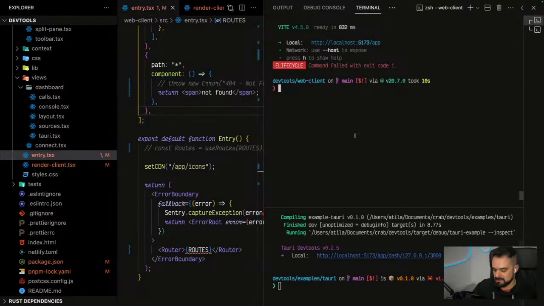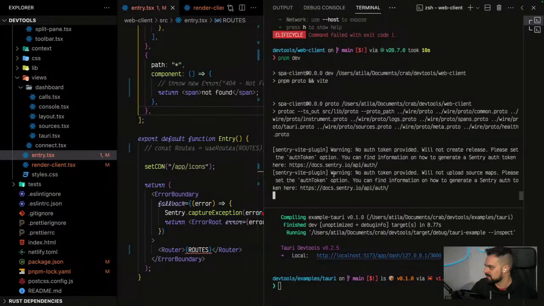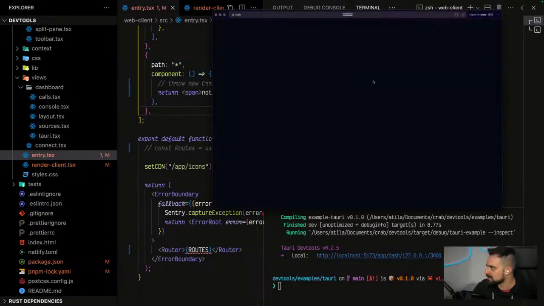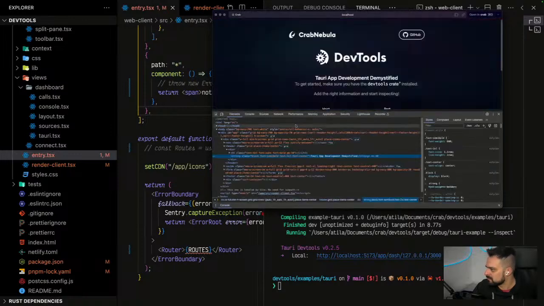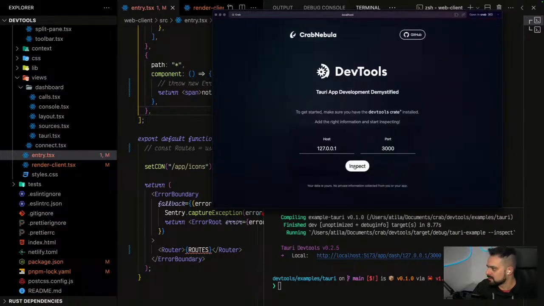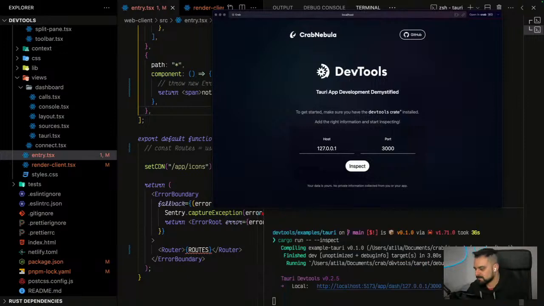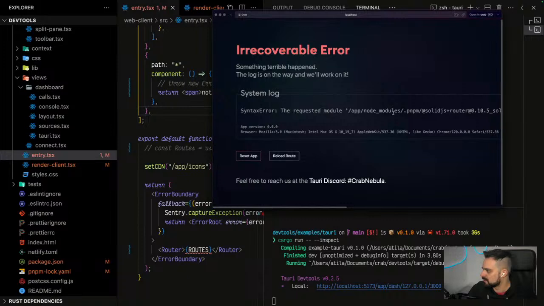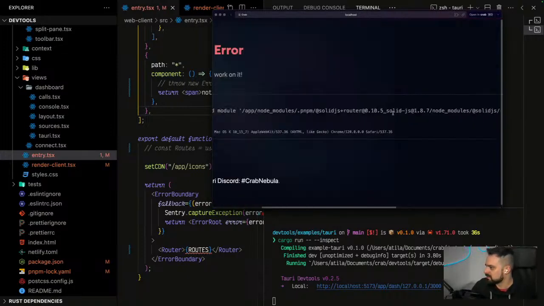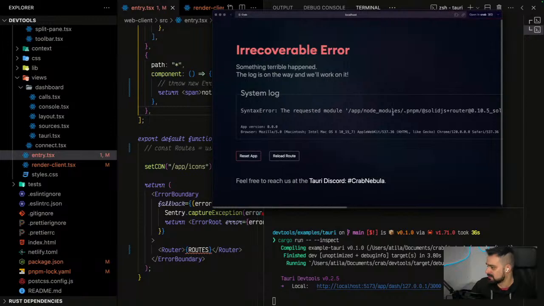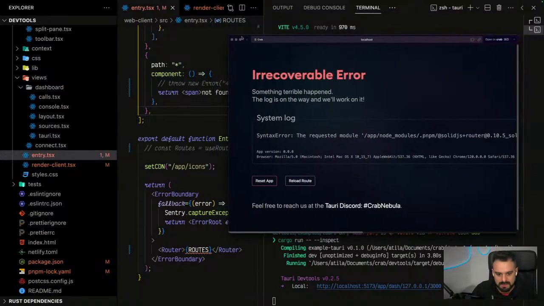Let's see what I see on my screen. Just the types, they're wrong? This is interesting. Oh, my error. My error is broken. Okay. Here's my error dialog. I need to fix that.